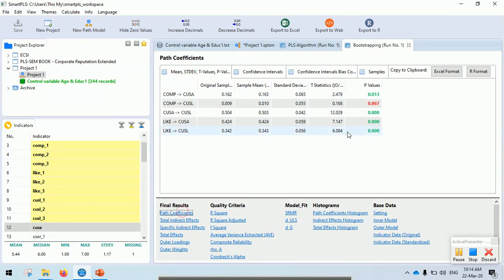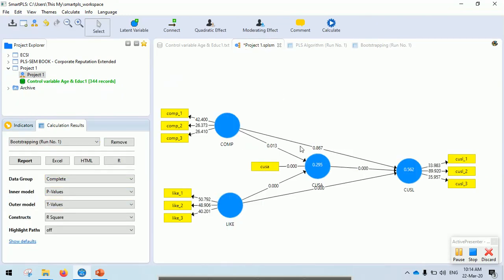Path coefficient, yeah, 0.867. Comp to customer loyalty. This comp to customer loyalty is 0.867. Okay, so you can change them from here.